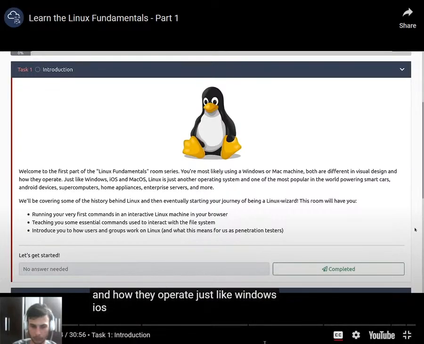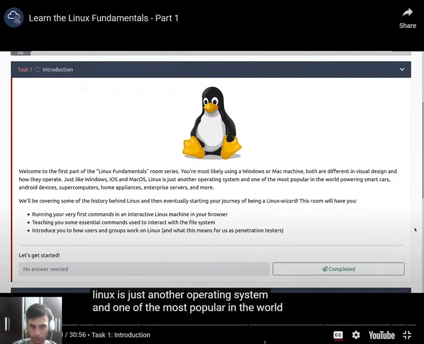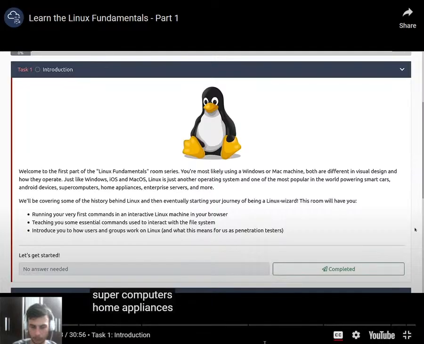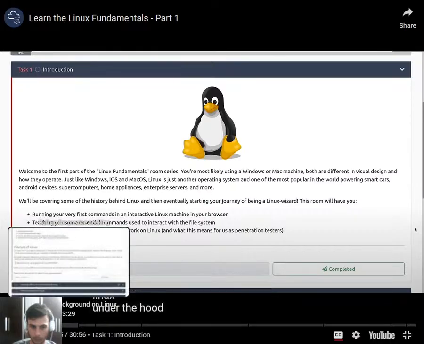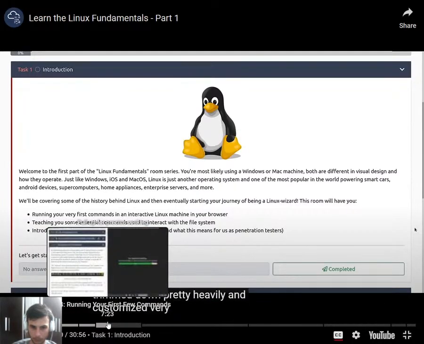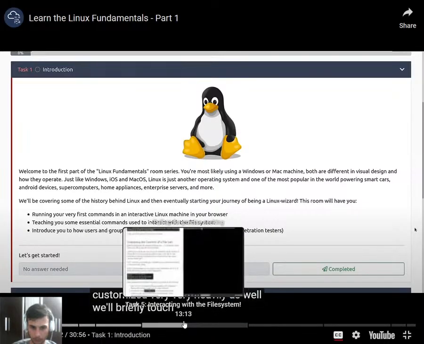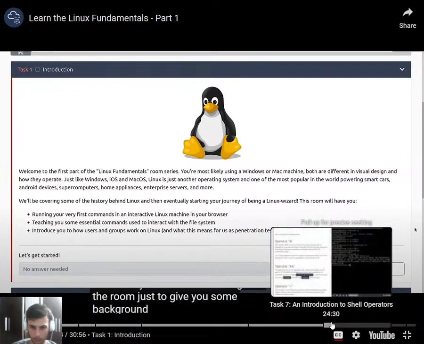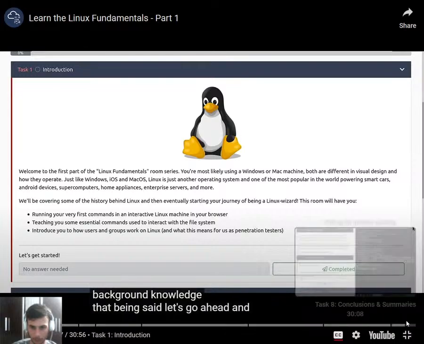Just like Windows, iOS, and macOS, Linux is just another operating system and one of the most popular in the world, powering smart cars, Android devices, supercomputers, home appliances, enterprise servers, and more. Linux is kind of everywhere, and yes, a bunch of things such as Android are just Linux under the hood. A lot of game consoles are actually just Linux under the hood because Linux can be trimmed down pretty heavily and customized very, very heavily as well. We'll briefly touch on that throughout the room just to give you some background knowledge. That being said, let's go ahead and continue.